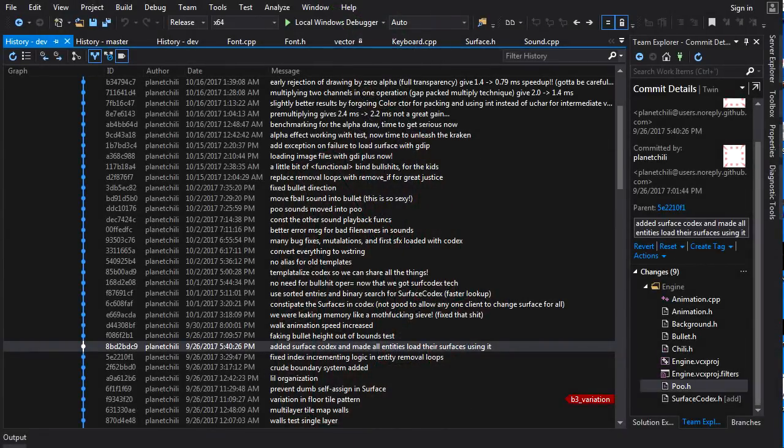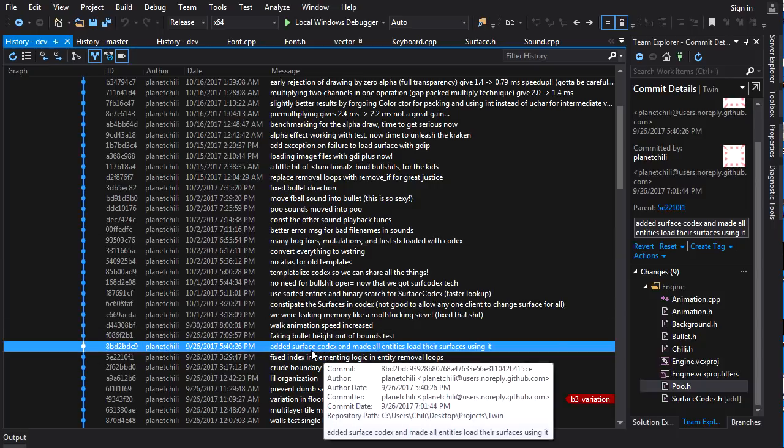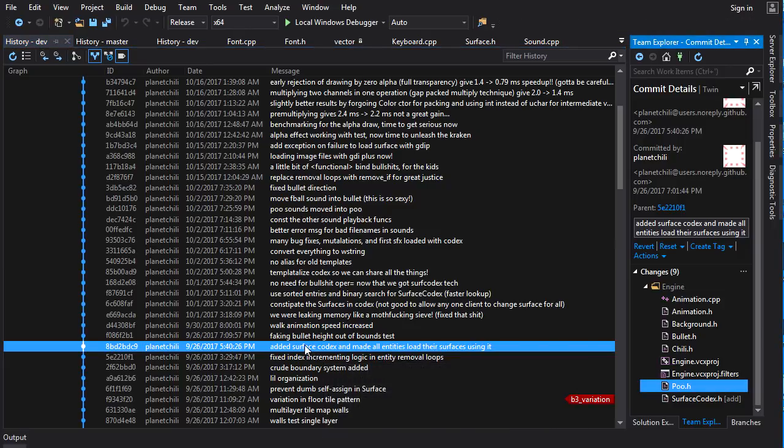Alright, now the next system that we add here is going to be a big one. We're going to be improving this as we go, but here is the first draft. I call it the surface codex, and it's going to be a central repository for all the surfaces that all the entities in our game use. But before we look at the codex itself, let's take a look at why this is actually super necessary.